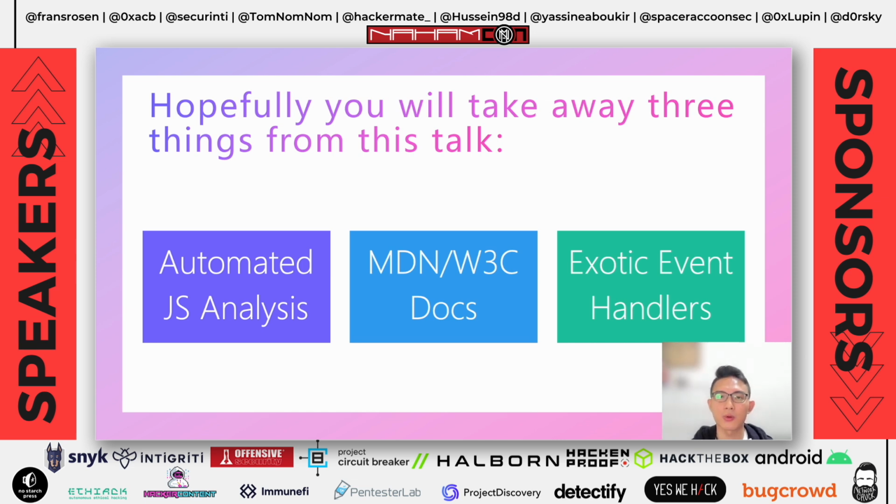And the third takeaway I hope you get from this talk is exotic event handlers, right? As I mentioned, web APIs are constantly growing. In the JavaScript web API, there are new functions you can call, there are new tools you can use. So you can use stuff like calling background handlers, calling stuff like opening a webcam. And these web APIs are constantly being added onto and adding new attack surface for a penetration tester. So it's really important that you keep an eye out for this.